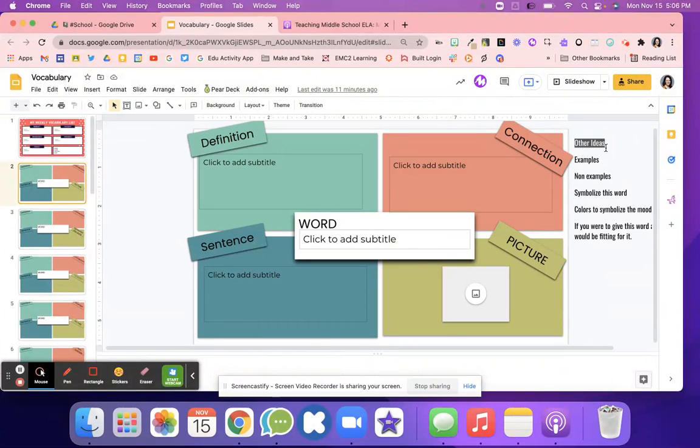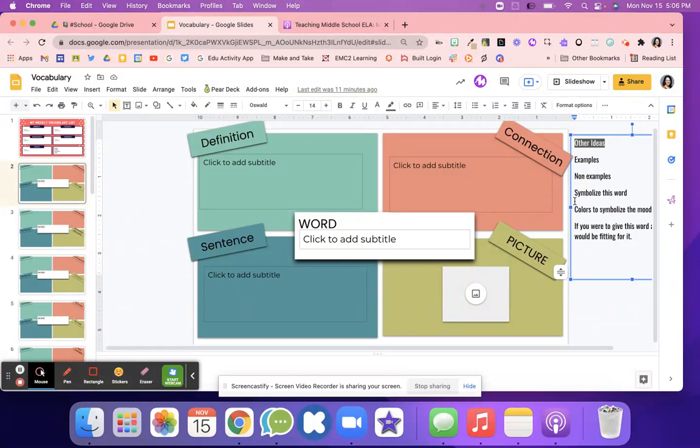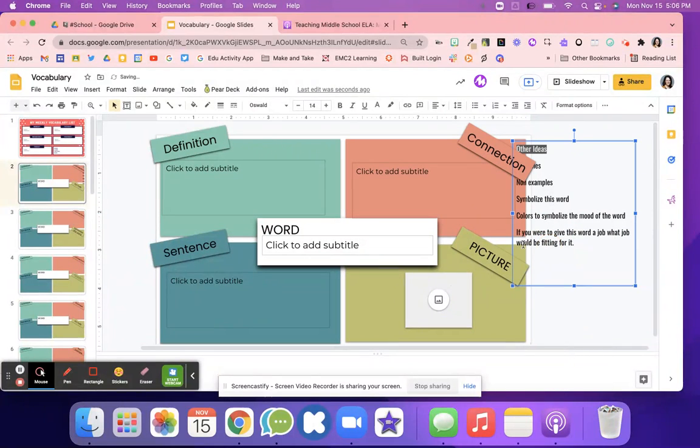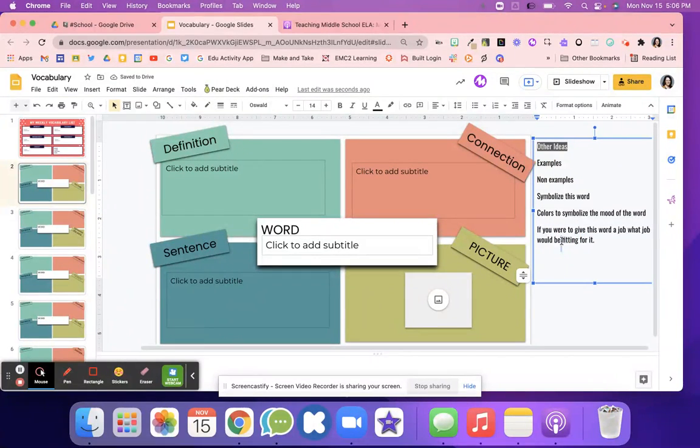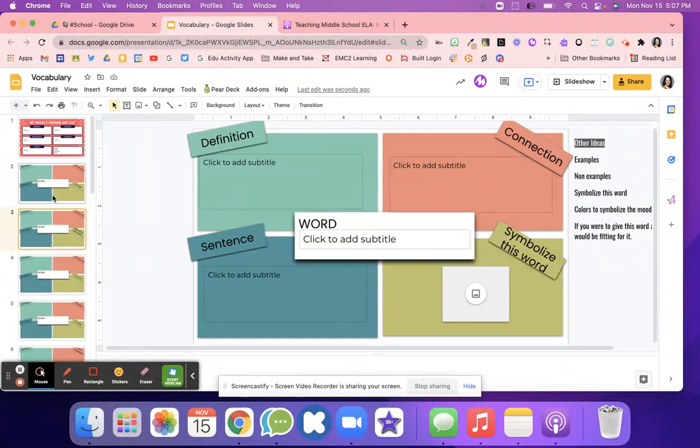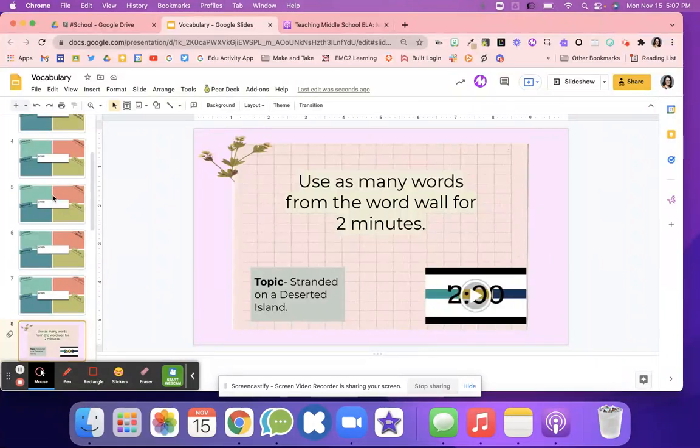So the first thing they talked about was using these kinds of examples and tasks for the students with their vocab words. So I created a Frayer model and I was thinking of examples that students could do, non-examples, symbolizing this word. They could do colors that symbolize the mood of this word. If they were to give this word a job, what job would be fitting for it? I really like that last one. So thinking about the word and then what job would be really good for that word. Maybe it's construction, maybe it's education, maybe it's like a scientist. So students are taking that word and they're doing all of these connections, or they're defining it or using it in a sentence. Down in this slide deck has different ideas on using that Frayer model.